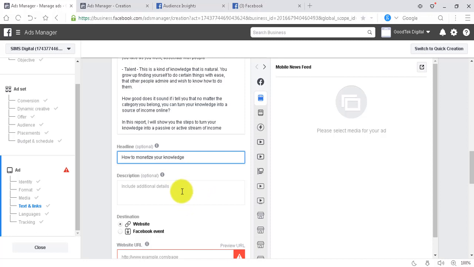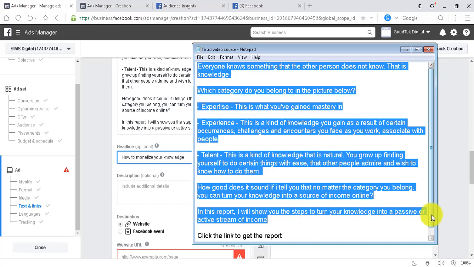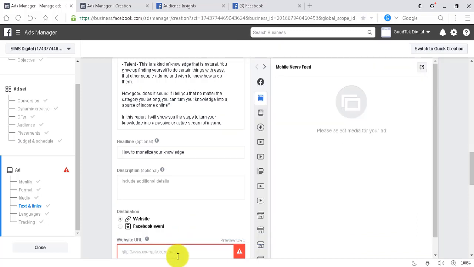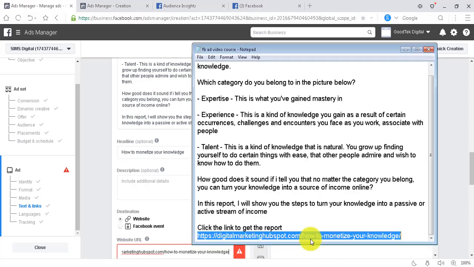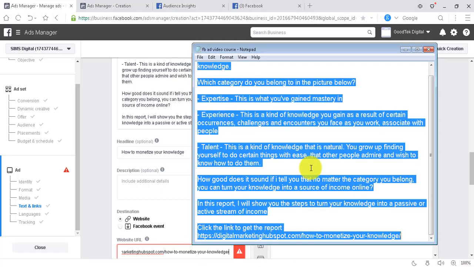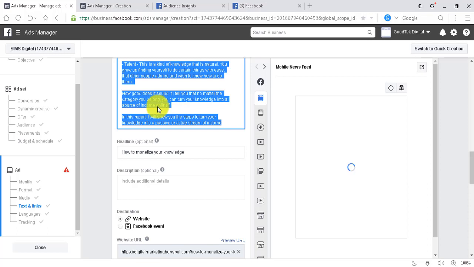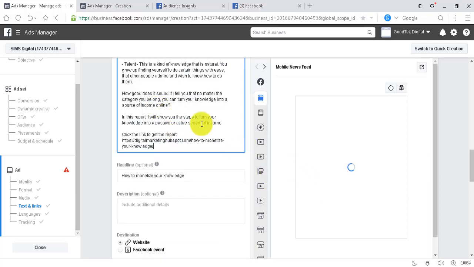Description here is optional. Then since we are sending people to the page, we need to copy this link. I'll copy it and paste it here. You can need all of these as well. I want to change the text here. I want to paste it completely. Control A, Control V. Okay.